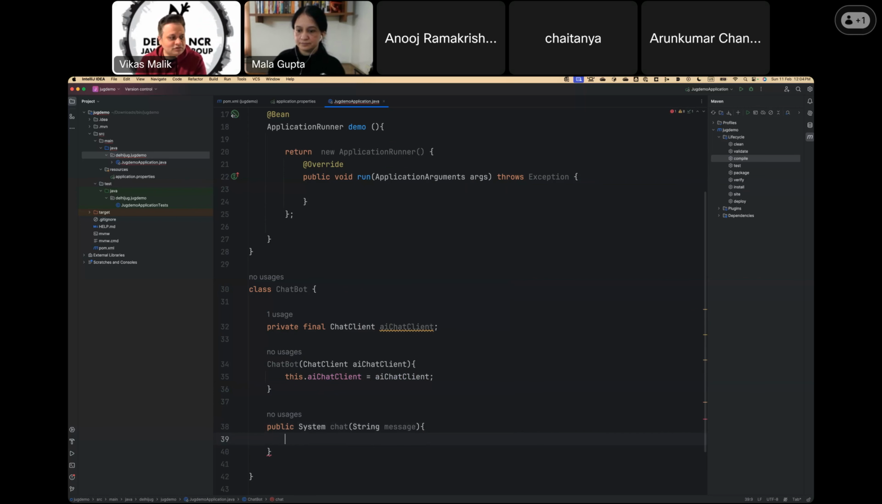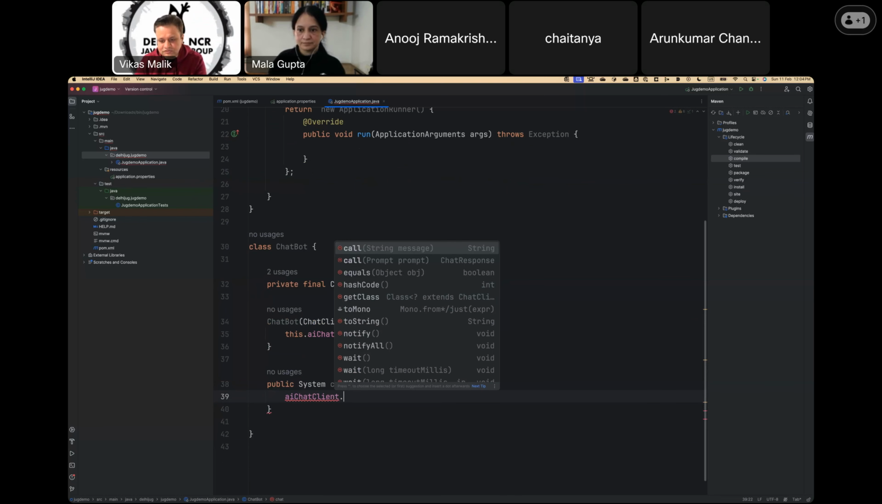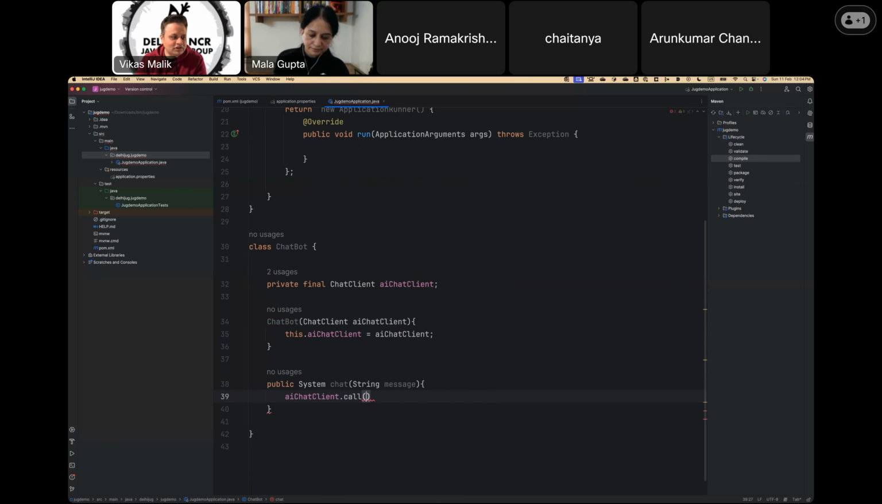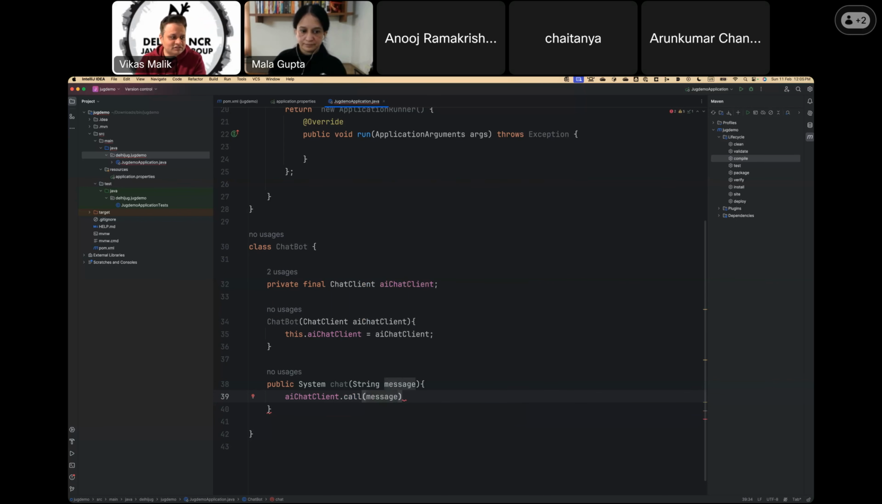So it will receive a message from you. It will go to the AI chat client and call the message. Call has two functions. It's overloaded, and if you look, there are two ways to call it. One, directly you can pass your message. Then there is a prompt option. We will discuss prompt in a second. But for now, let's go with the message only. So we will return this directly.